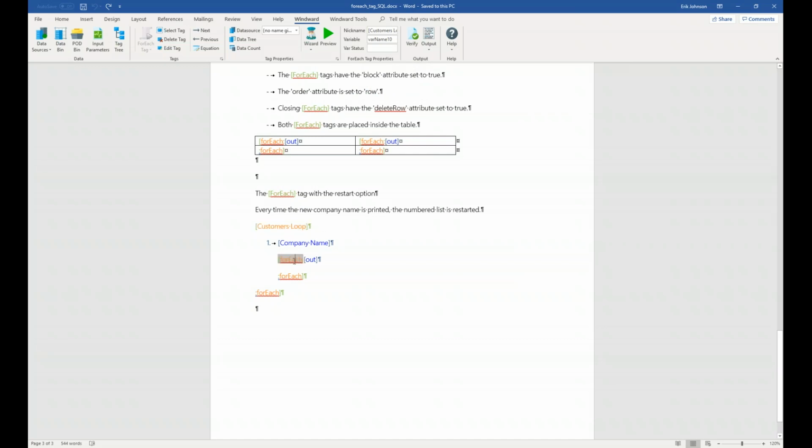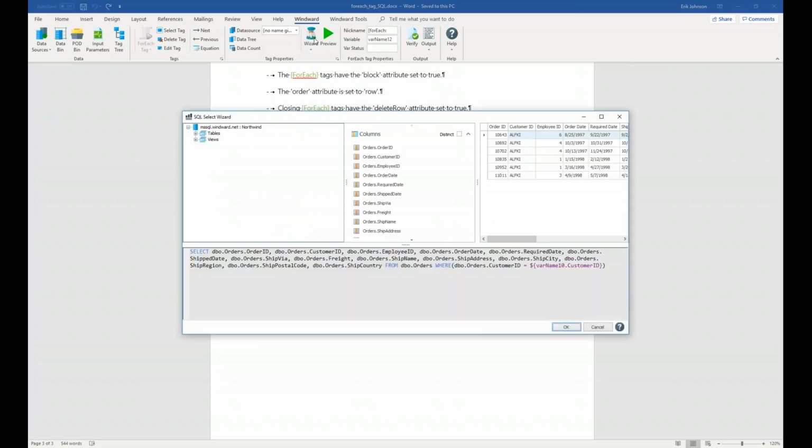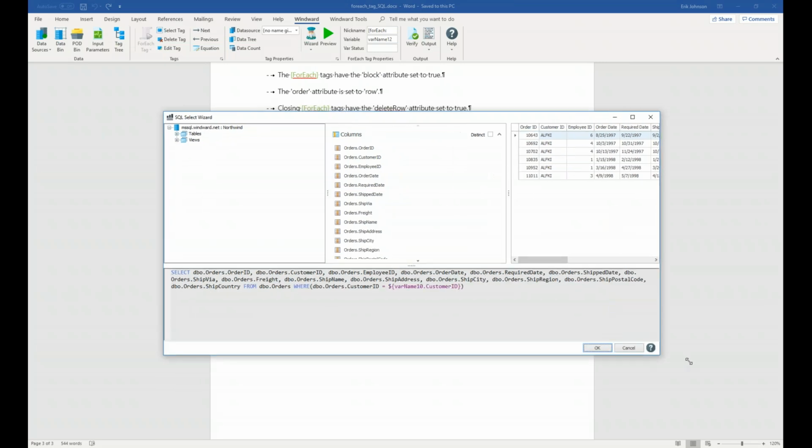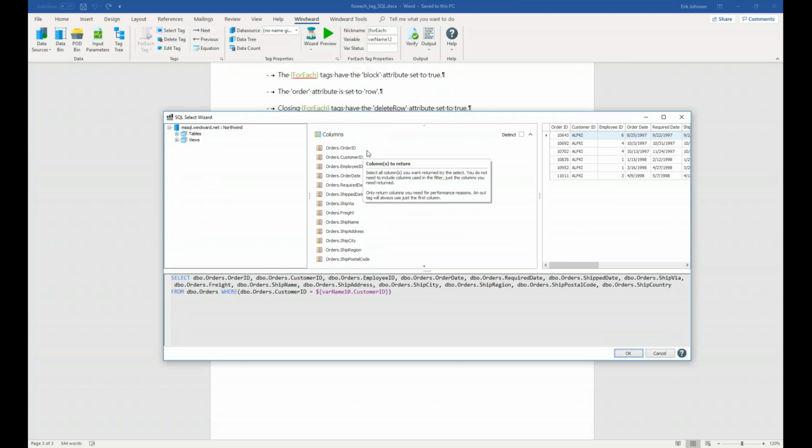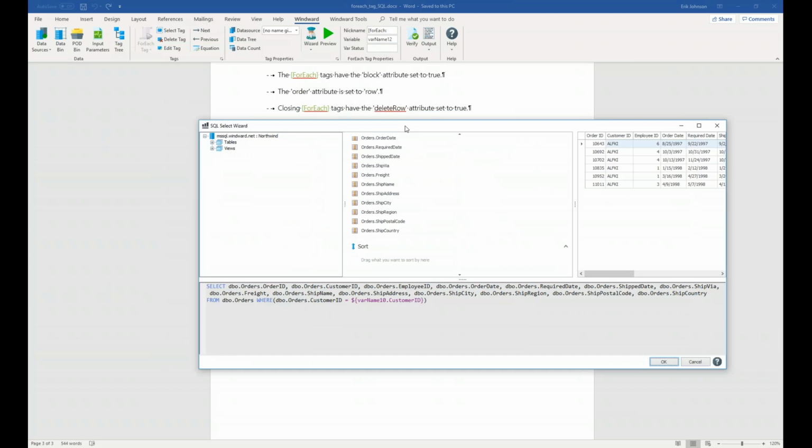Now I'm going to select this inner for each tag, and this time I'm going to come up here and click on the wizard button. And this opens up our SQL wizard. I'm going to expand it just a little. All right, so here we have all of the columns that we're returning in this inner for each loop. I'm going to go ahead and minimize this for the moment.